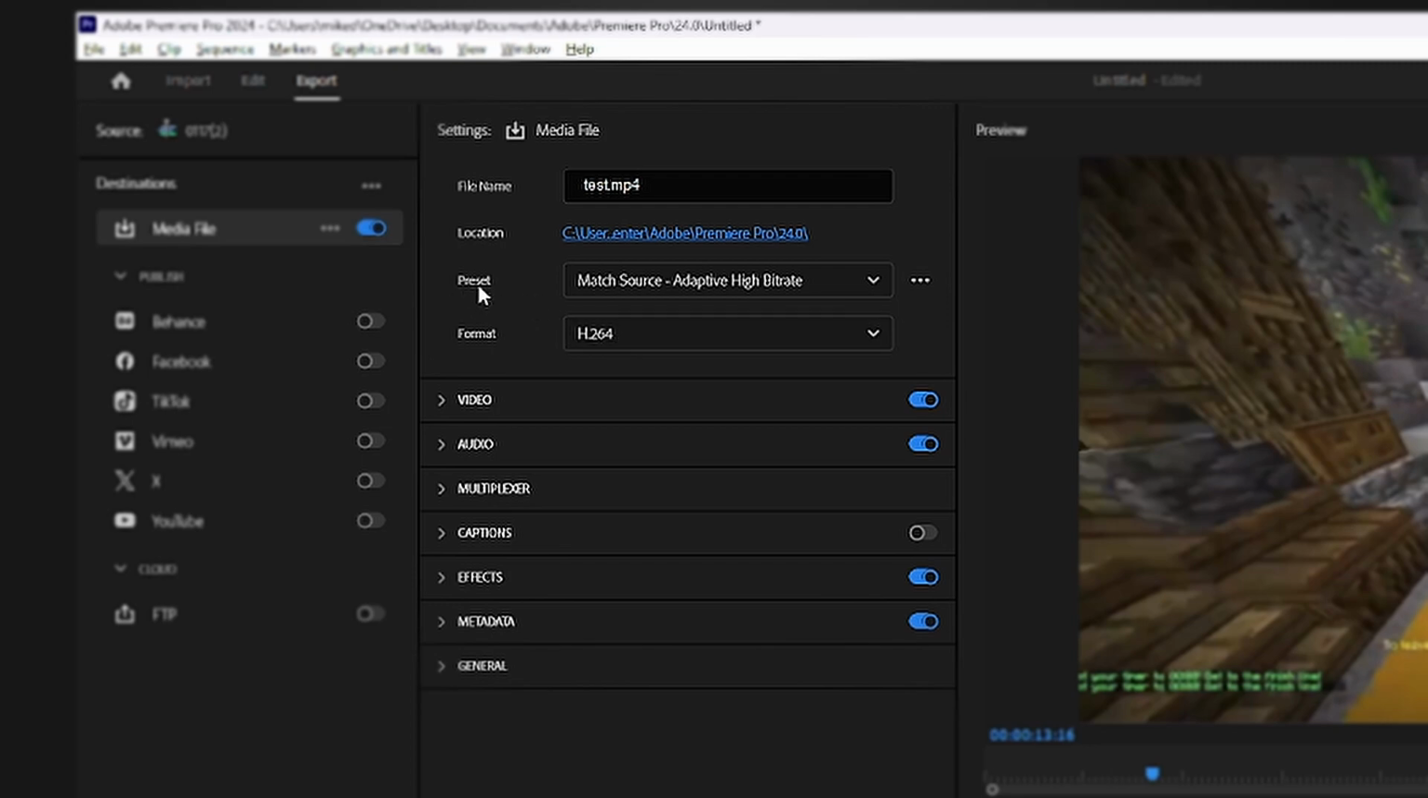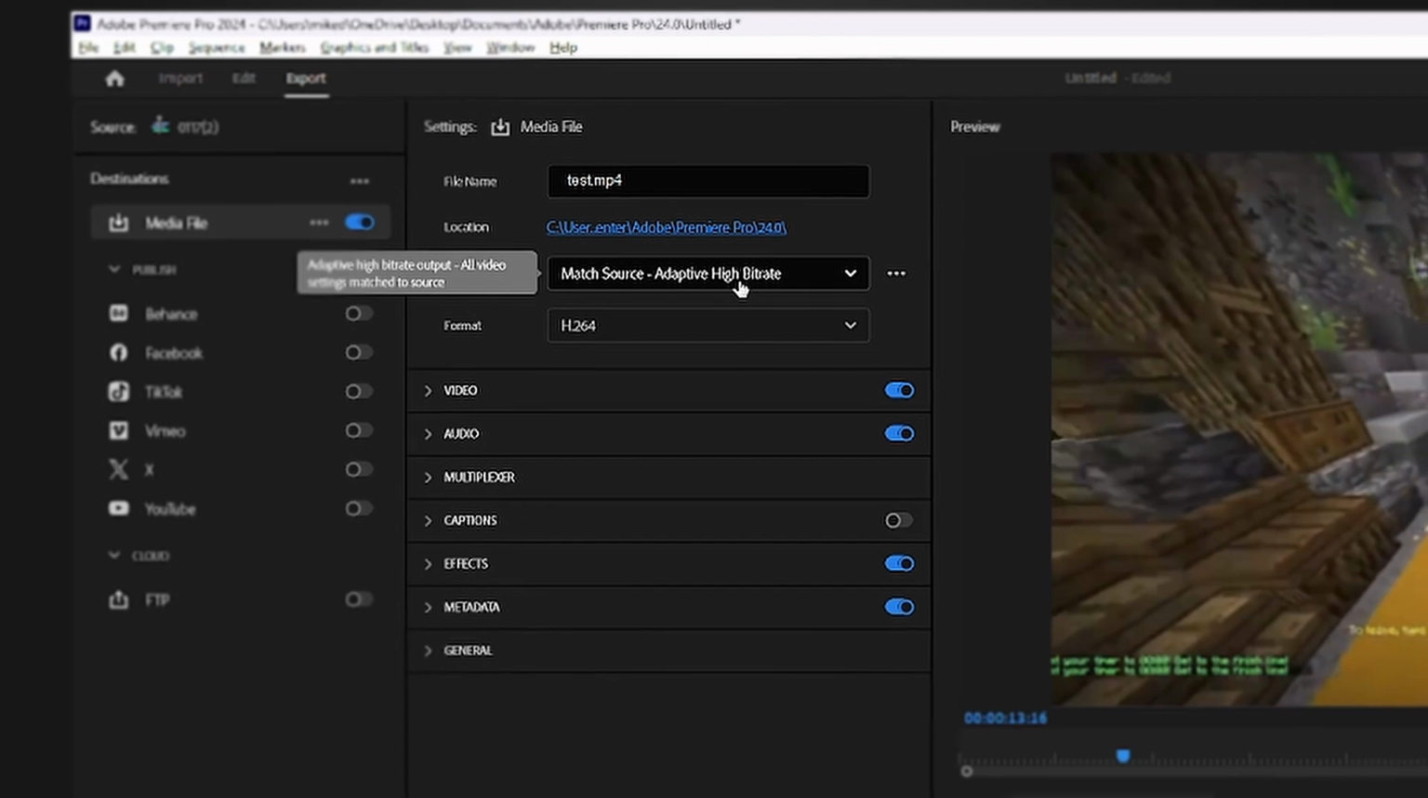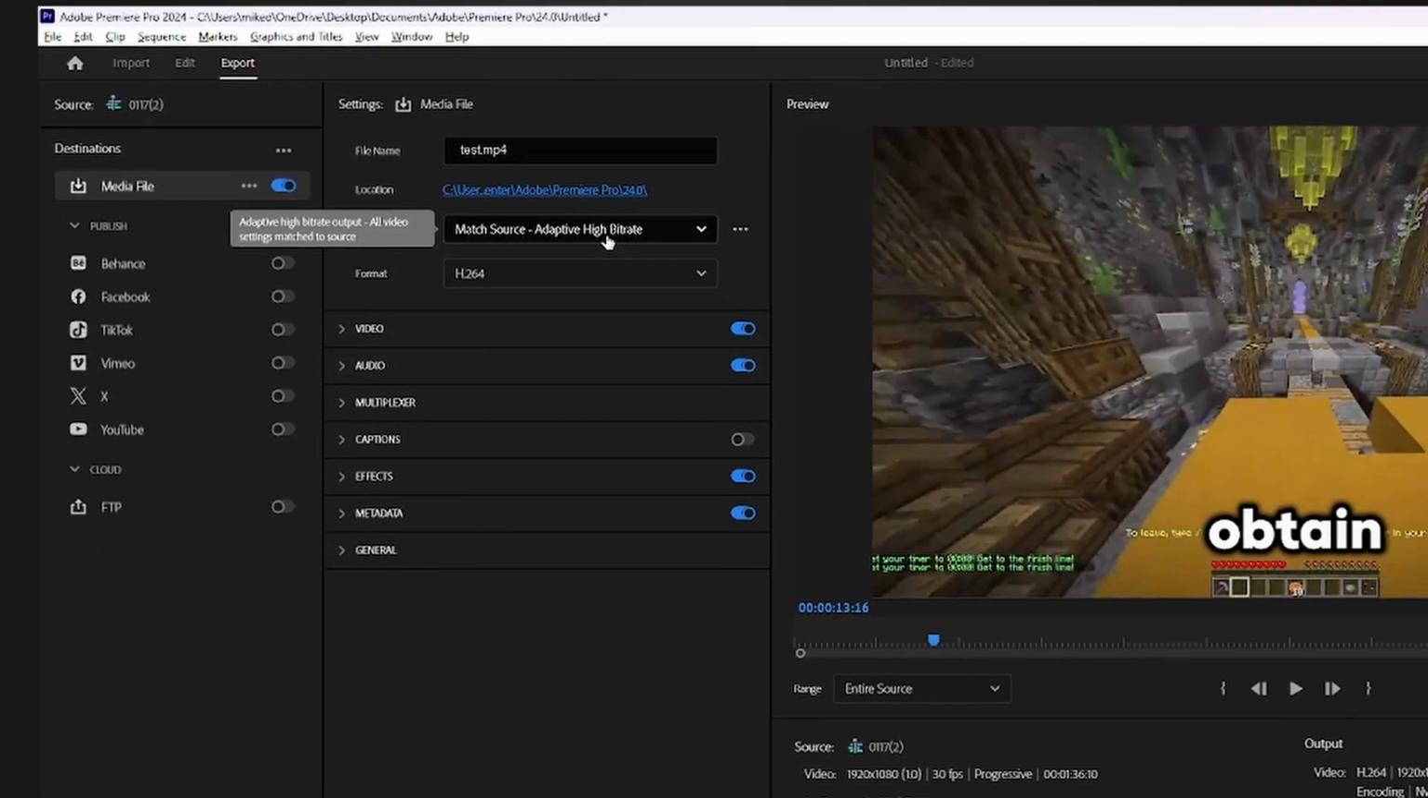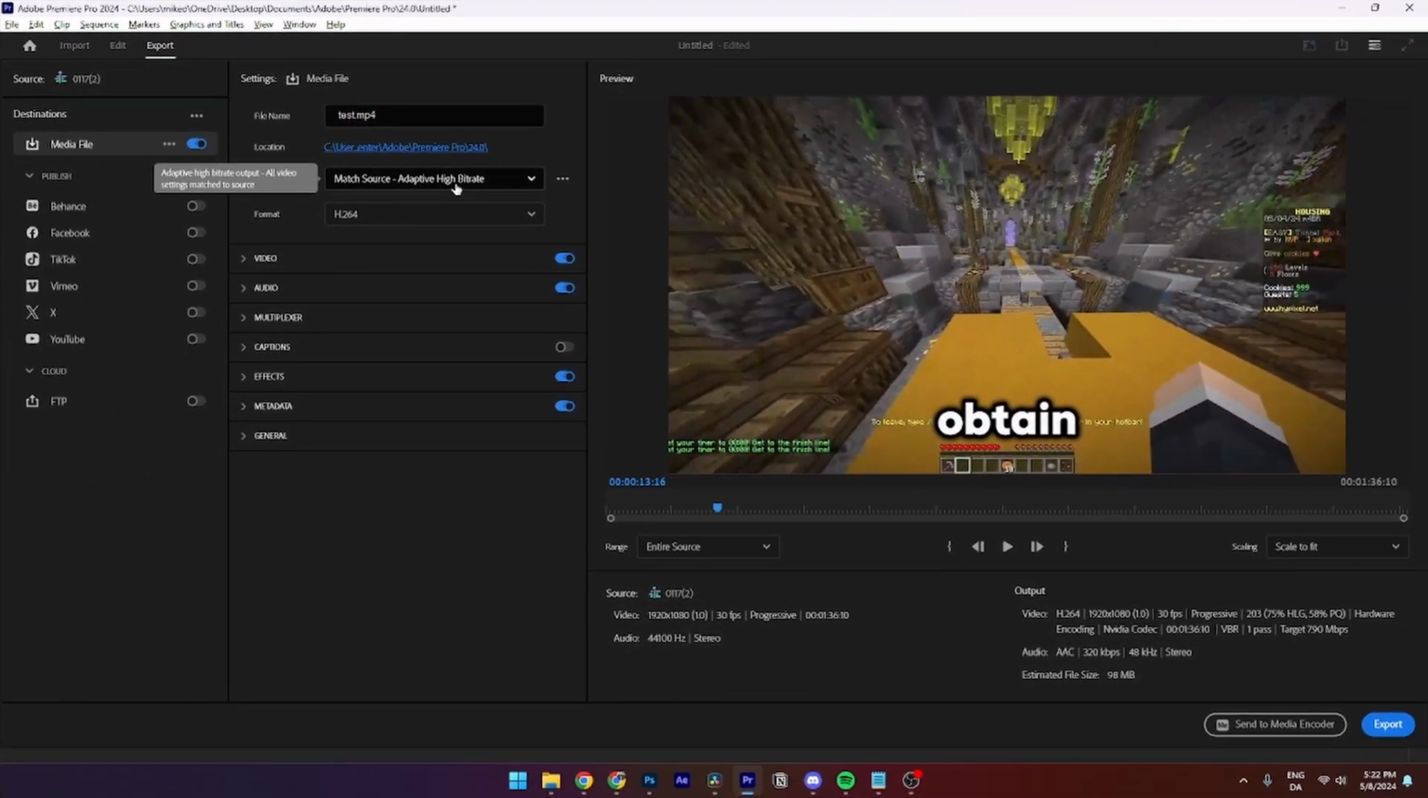videos. Then from here, you need to go up to presets, and you need to make sure that you have match source adaptive high bitrate. And that makes sure that it is the highest maximum quality that your video is going to be rendered or exported to. Then from here, you need to change the location.